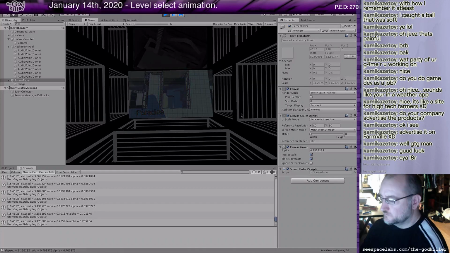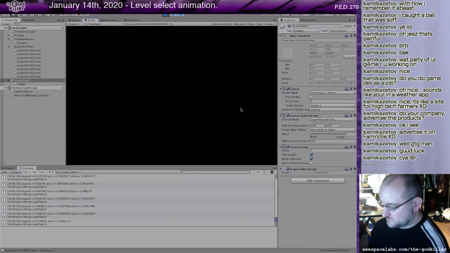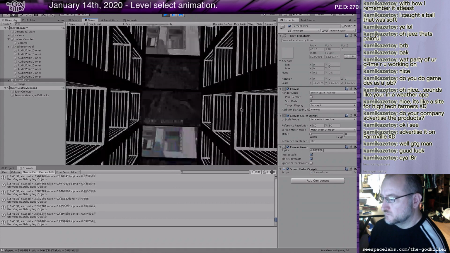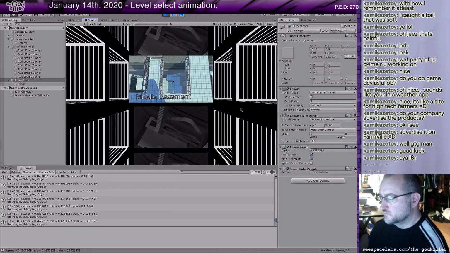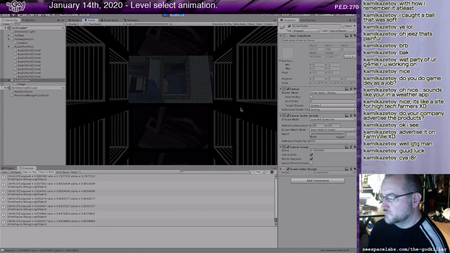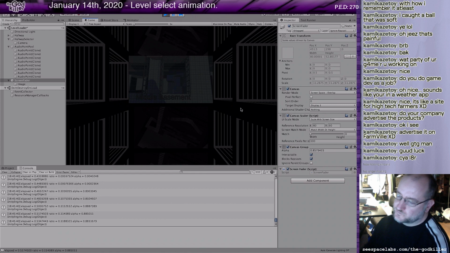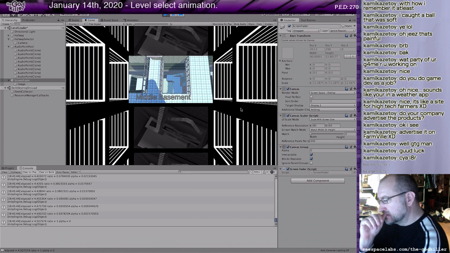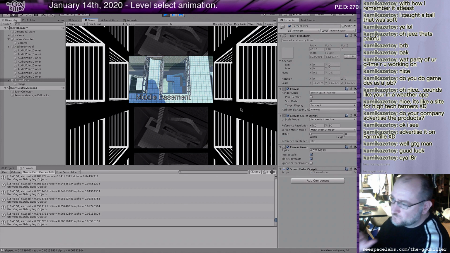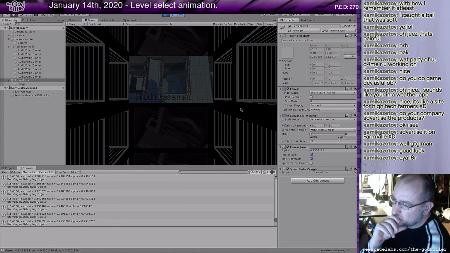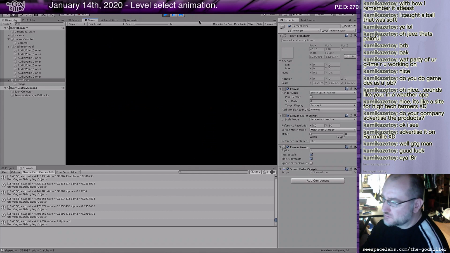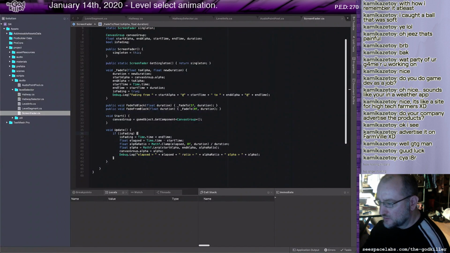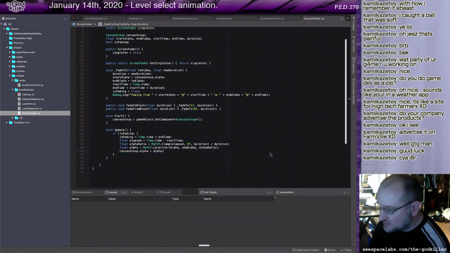There we go. That's fine. That's fine. That's what I wanted. Okay, let me make sure it works with the maximize, and yank out all the no longer needed debug logging.